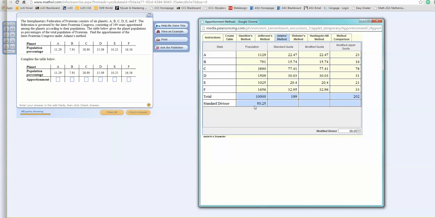Now, if you were doing this with percentages and using this as decimals, this would be 0.502. Instead, it's actually a much larger number. And what we're going to do is we're going to slowly increase the modified divisor, and you'll notice that by increasing it, this total for the modified upper quota has already dropped to 201. And I'm going to increase it until it drops to 199.